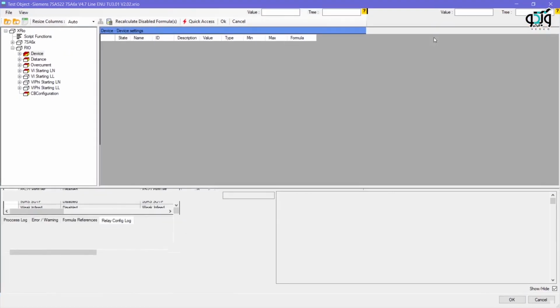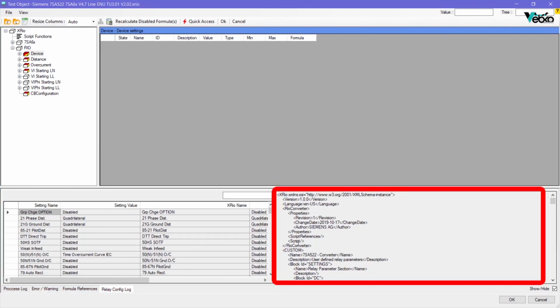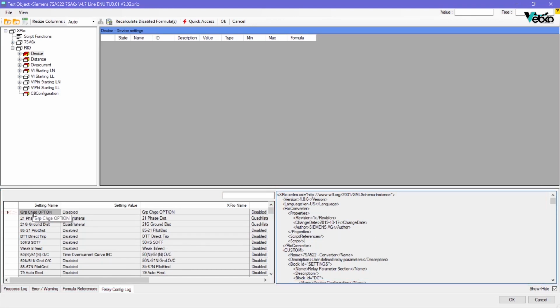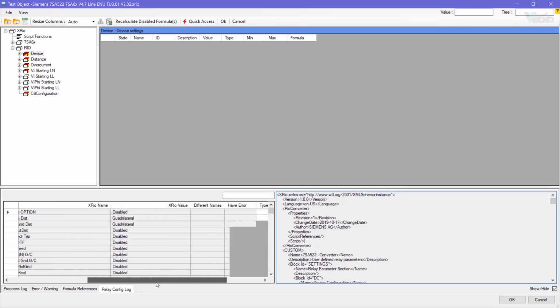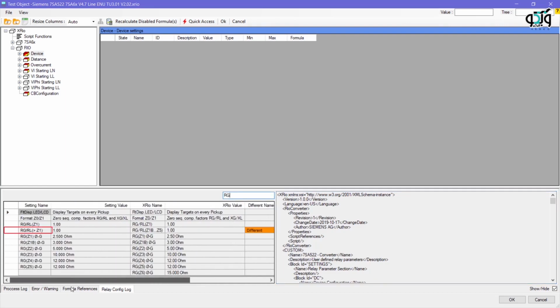After the relay information is loaded, the parameters entered are displayed on the left side in the Relay Config Log field at the bottom of the Test Object page, while the XML format of the XRio file is displayed on the right side. For example, the GRPCHGE option parameter is loaded in the software with no problem, or the name of the RG/RL bigger than Z1 parameter in the XRio file is different from its name in the XRio converter file.